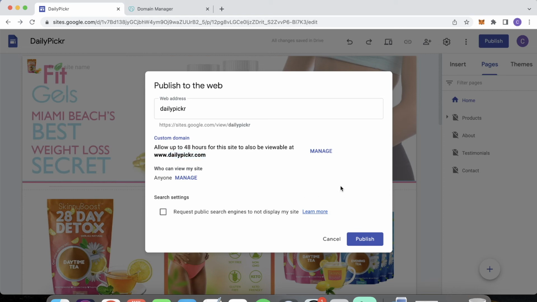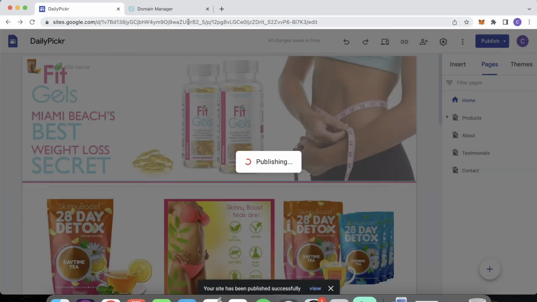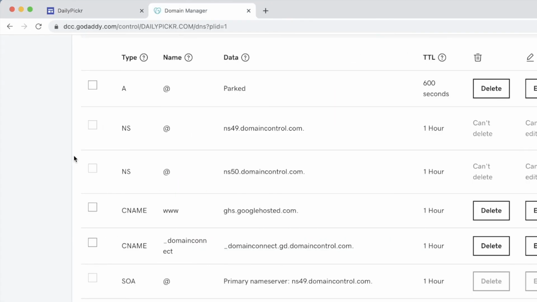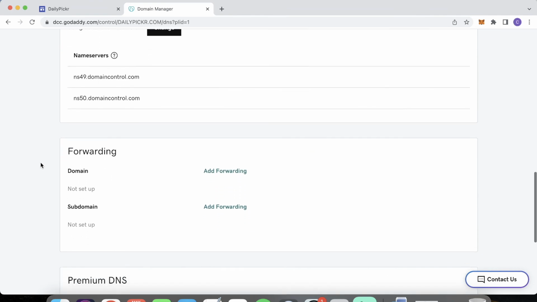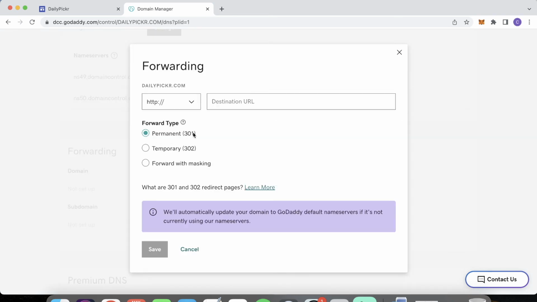But I'm going to show you another step here. You will need to publish this, right? So click on publish. I'm done with that. And then it should go live. But I'm going to show you another step. You want to scroll all the way down here to forwarding, right? We're going to add a forwarding here. And I'm going to add a permanent 301.